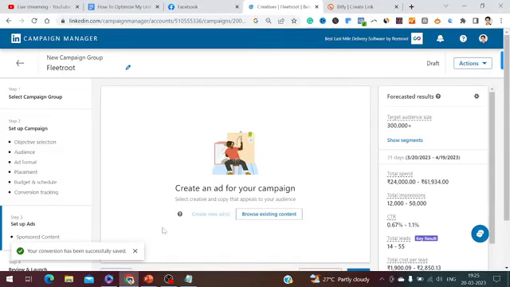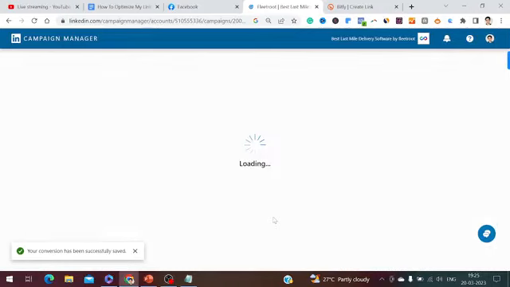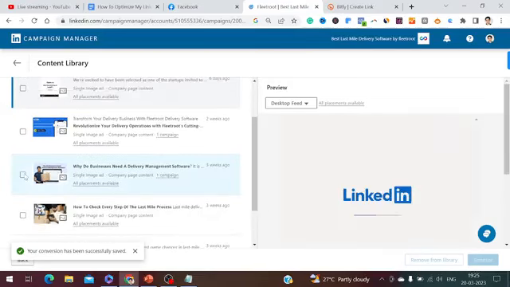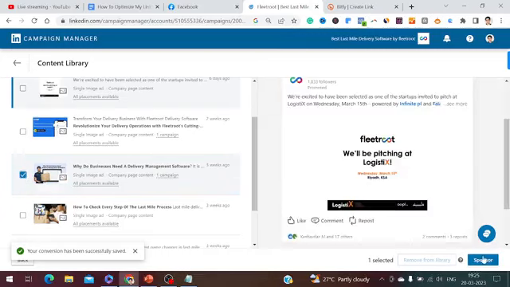I'll say here is I want to browse existing content, right? So I'll select the content which is there in my company page, right? Okay. So let's see here. Why do businesses need a delivery by Microsoft? I click on sponsor.